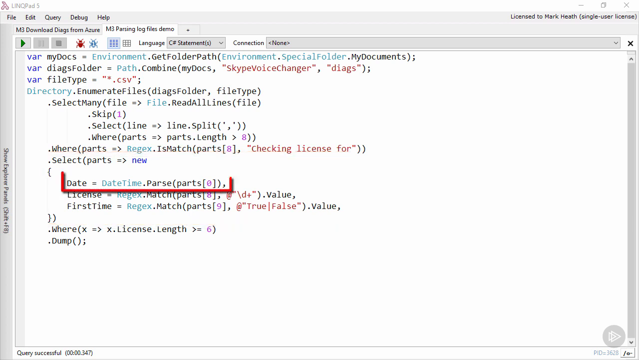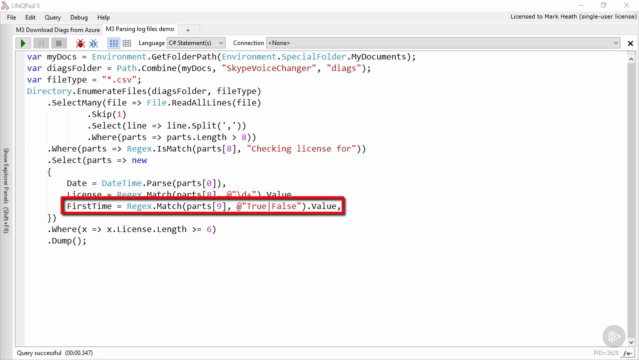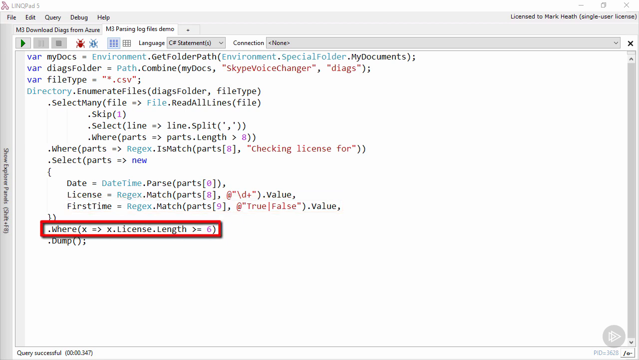So the field at index 0 is the date time, so I can parse that. And the field at index 8 I know will contain the license number, and so I'm going to extract that with a regular expression. And the field at index 9 will contain the text "true" if this license is being activated for the first time on a computer. So again, I'm pulling that information out with another regular expression. And then I follow that with another Where clause that filters out any invalid license numbers.